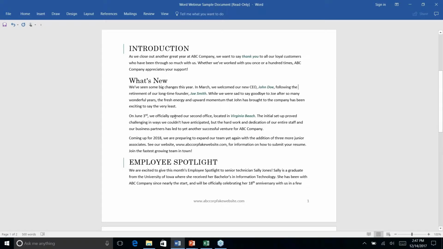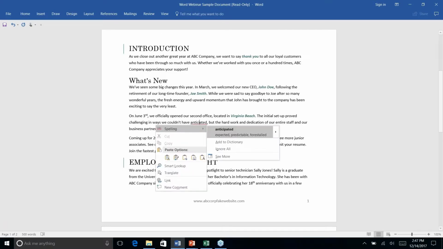So there are a couple of different ways that we can access the settings for autocorrect. Let's say I typoed this word, and it gives you the red squiggly line. Of course, you can right-click on it, and it'll give you the correct spelling. But it also has this little arrow here where you can ask it to read the word aloud.